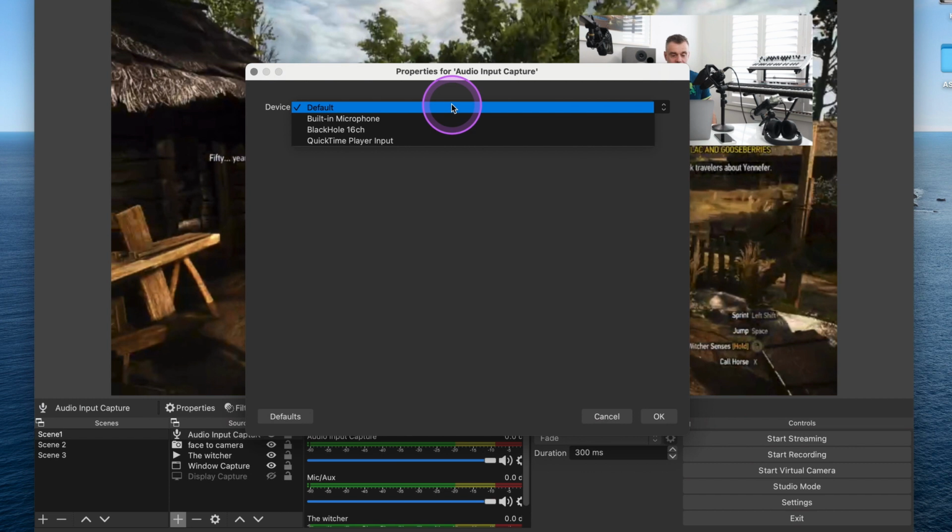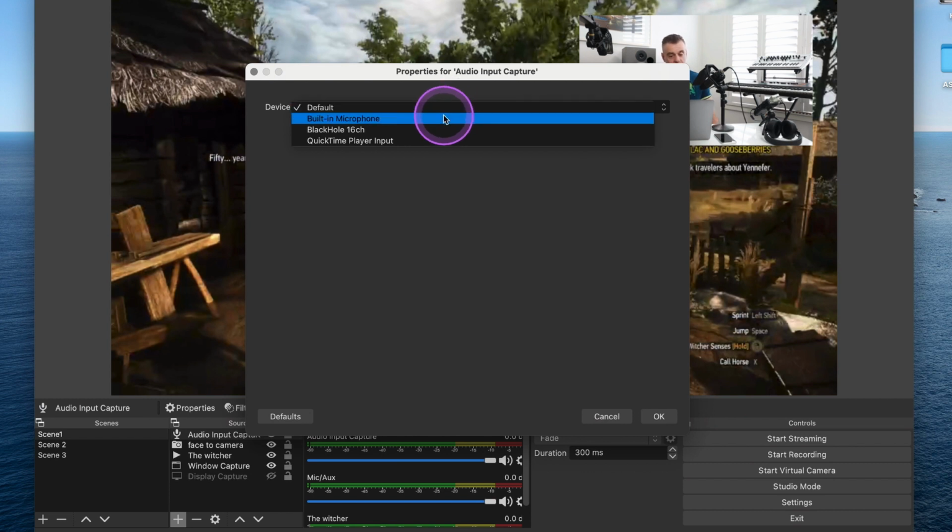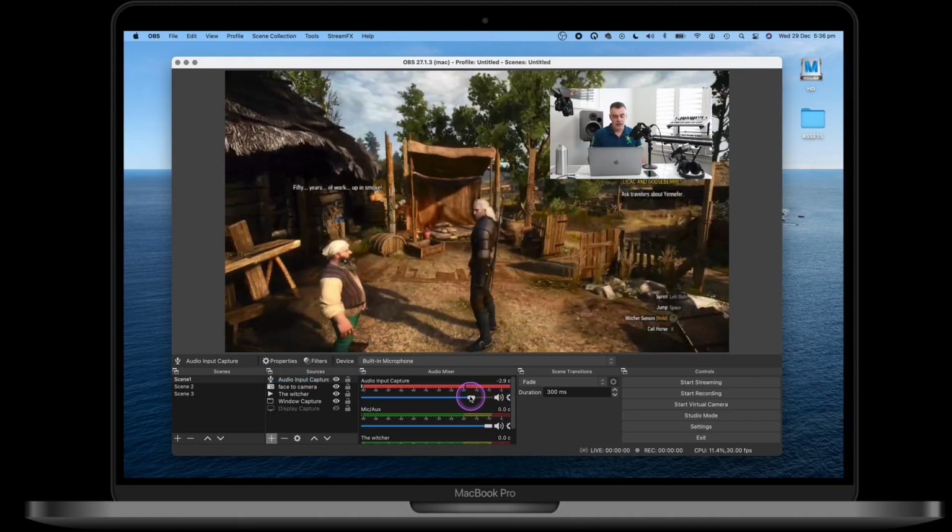And now we can select the built-in microphone. And now it's using the audio input of my Mac and I can adjust the volume. That was a little bit too high so that it's at the right level. So now I have a video source and I've also got the audio source using the built-in microphone on the Mac. If I wanted to connect a USB microphone, I could select that as the audio capture input. And then we're pretty much ready to go for our basic stream.